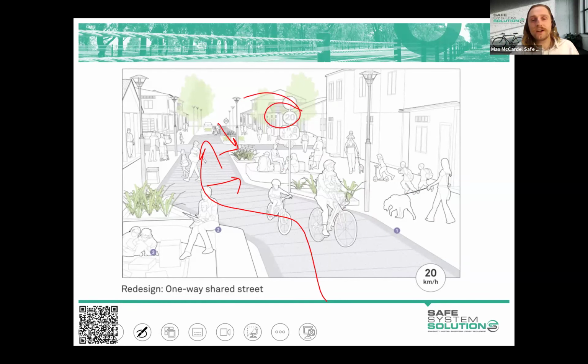So it's not just relying on signage, it's 20 kilometers per hour. It's actually creating an environment that feels like it should be low speed. So those are all good suggestions.